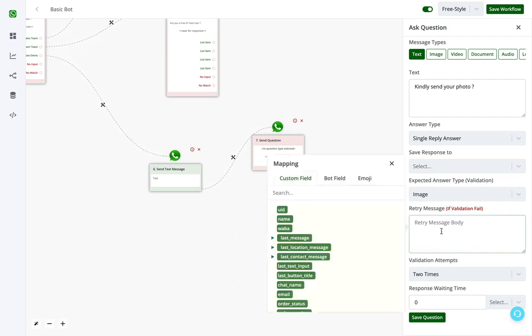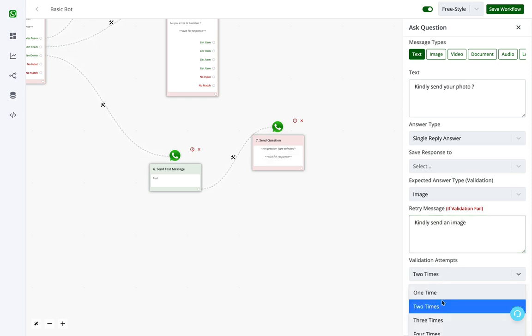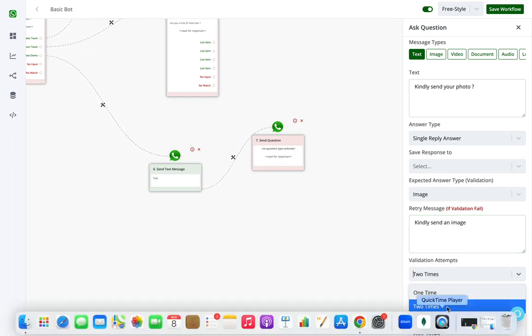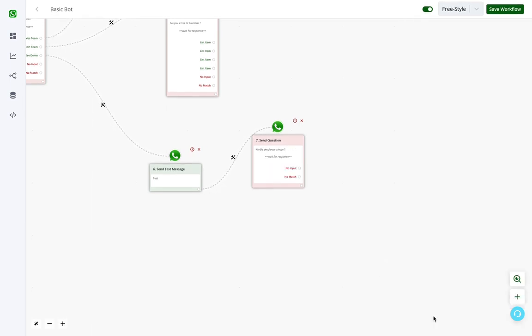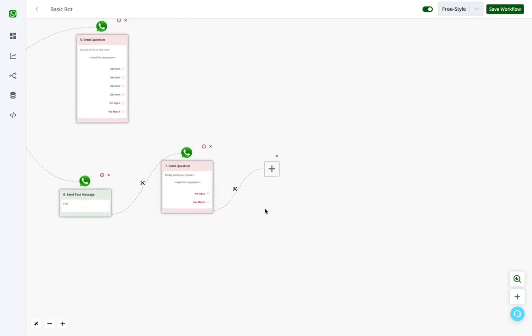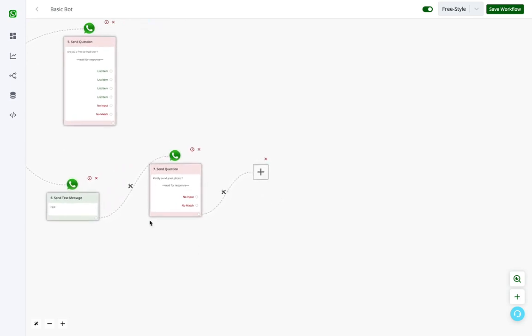And if the user is sending any text message, even if you have asked for a photograph, then the bot can reply, kindly send an image. And the validation attempts can be up to 4 or 5 attempts. You can select from the drop down. And then again, as it is a question block, you have the option to wait for certain minutes or certain hours before the bot would go to the next node. By default, the bot will basically wait for 1 hour.